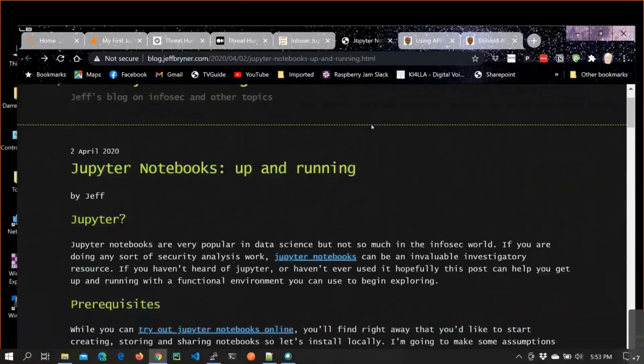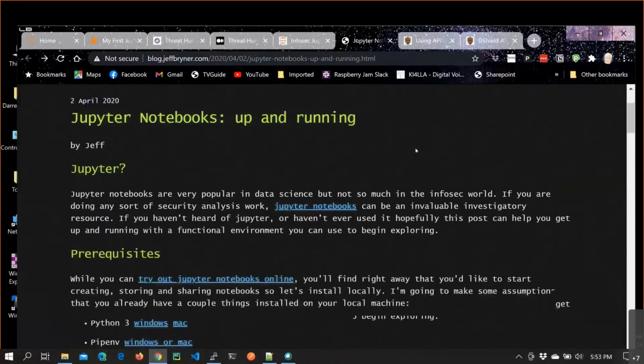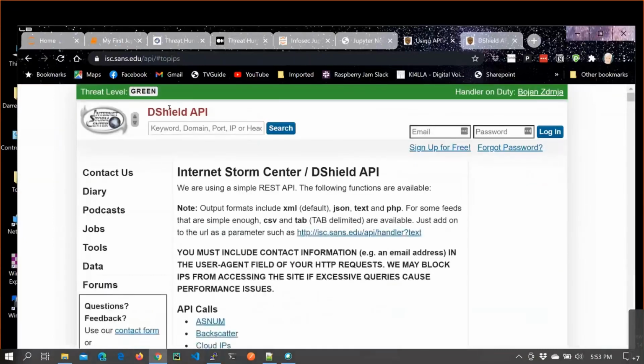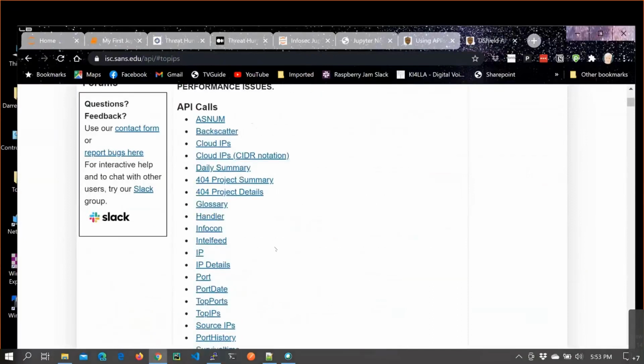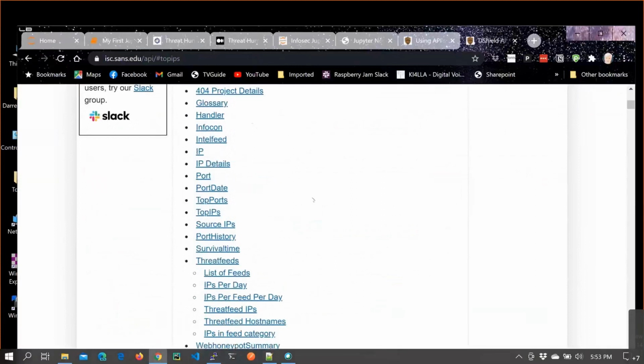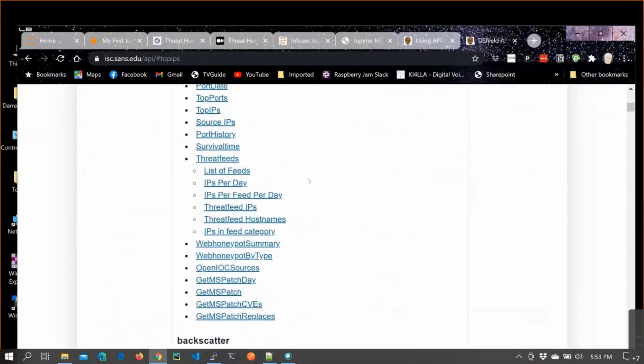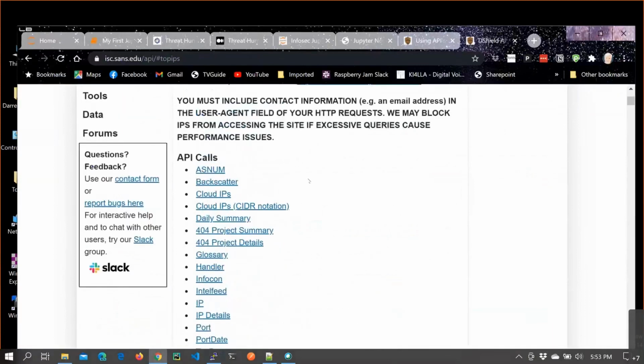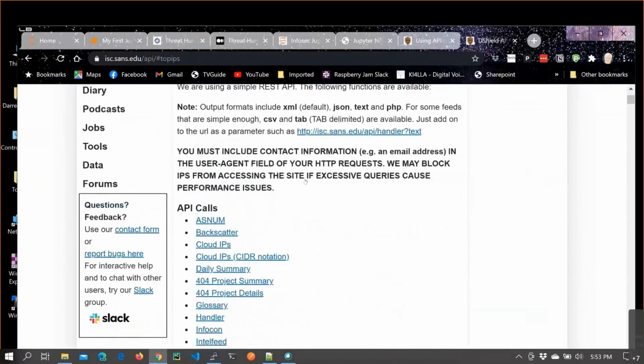But the example I'm going to show is a real simple example based on this article here, where we're accessing some APIs that are publicly available, specifically this DShield API. And there's all kinds of different APIs that you can access to pull data and look at data for threat analysis and things that you might be interested in doing.